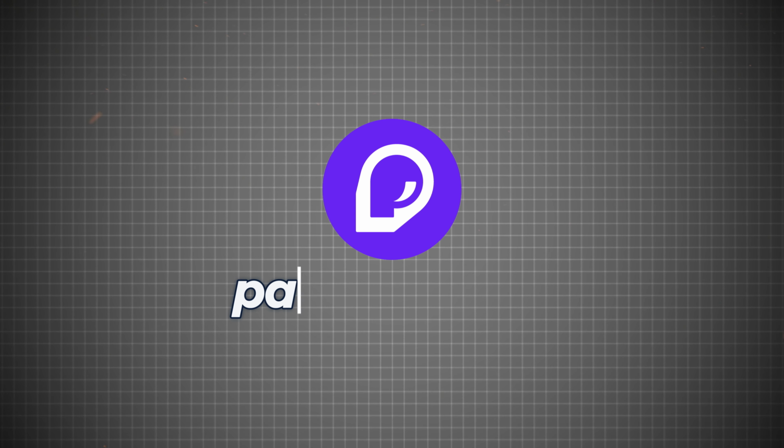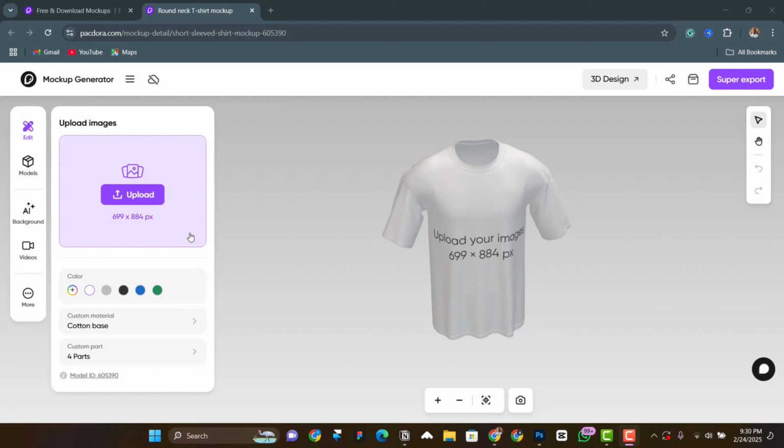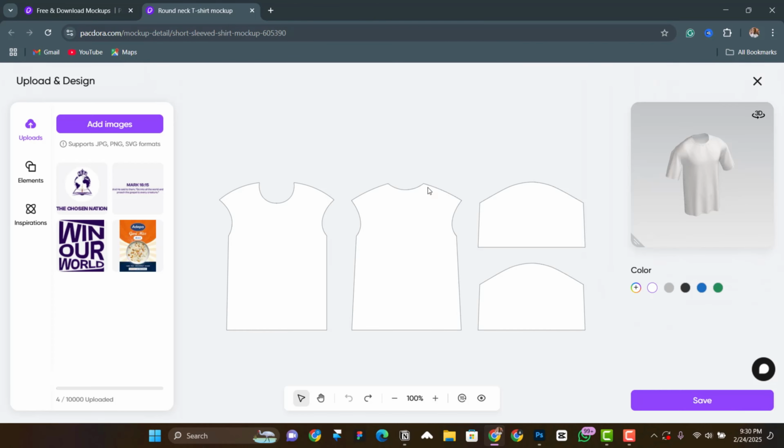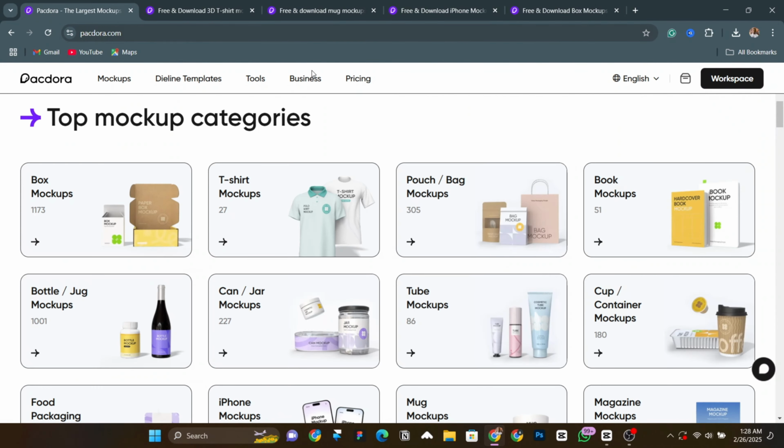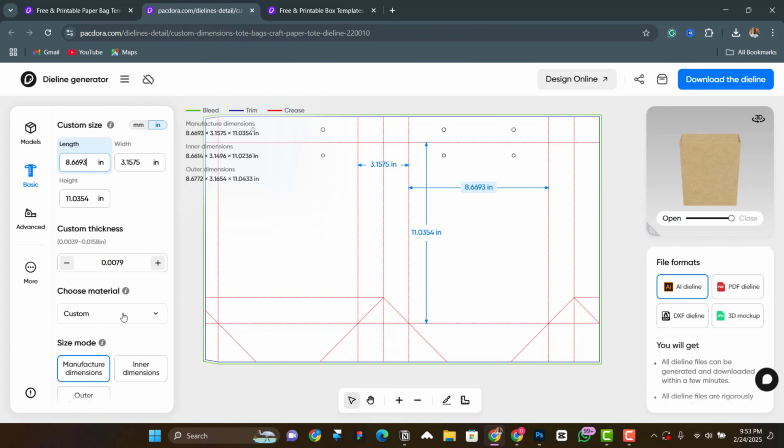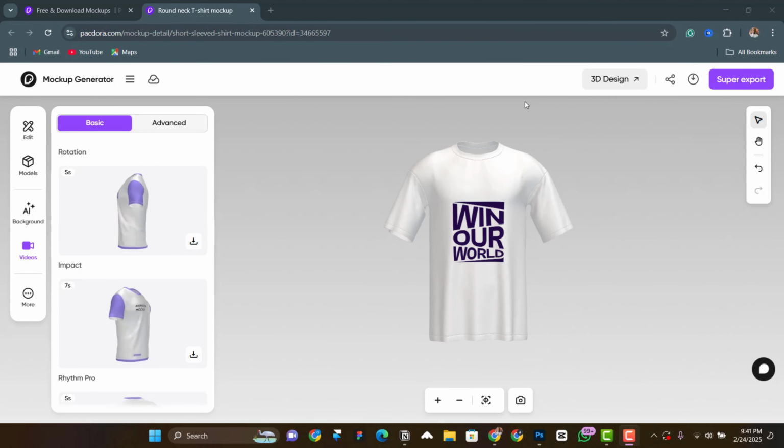And that is pacdora.com. Pacdora is where you can create and customize mockups for almost everything you can imagine, be it t-shirts, phone, mug, box, and many others. Not just mockups, but you can create Dielines for your packaging projects, 3D modeling, and many others.